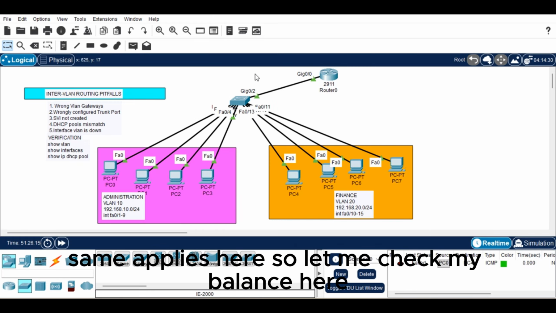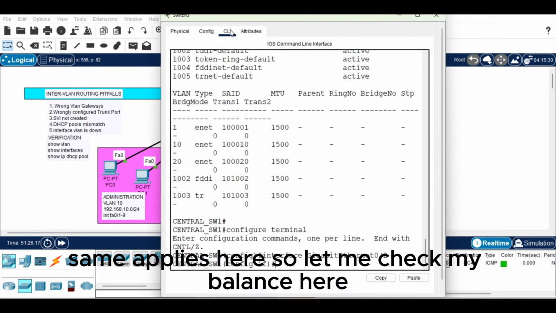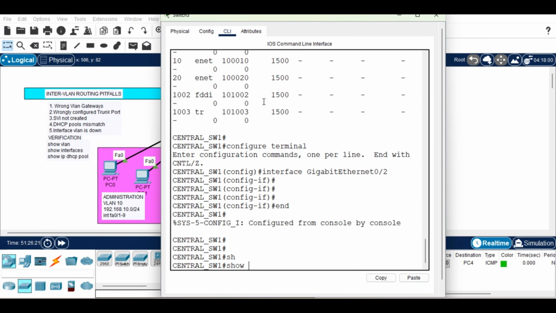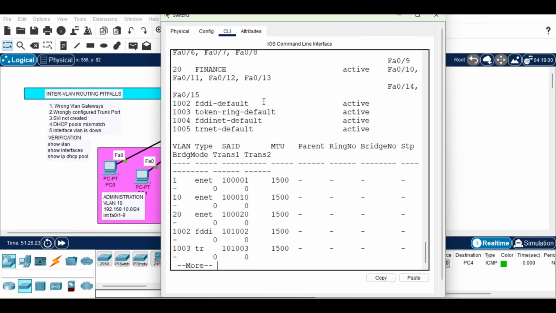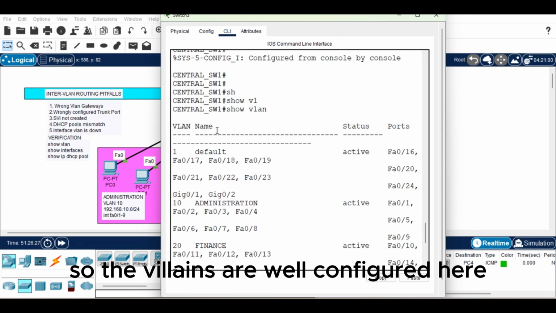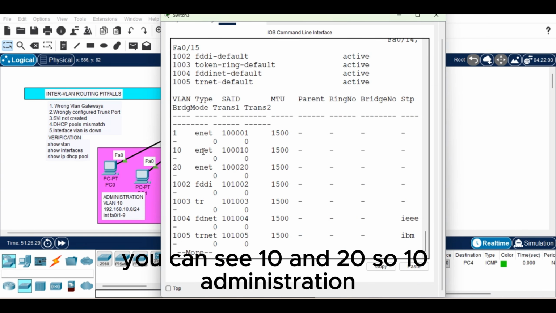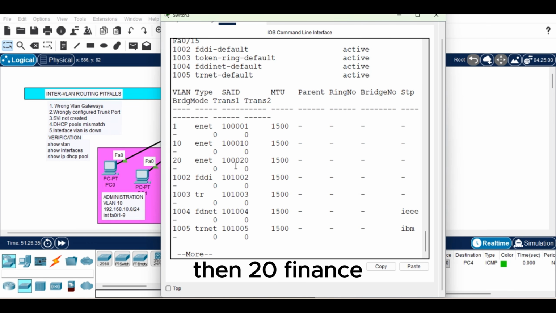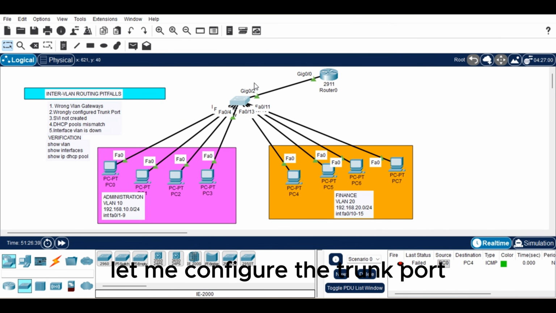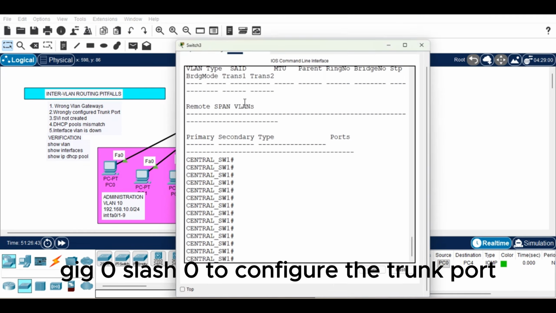Same applies here. So let me check my VLANs here. Show VLAN. So the VLANs are well configured here. You can see 10 and 20. So 10 administration, then 20 finance. Okay, so next, let me configure the trunk port gig 0/2.